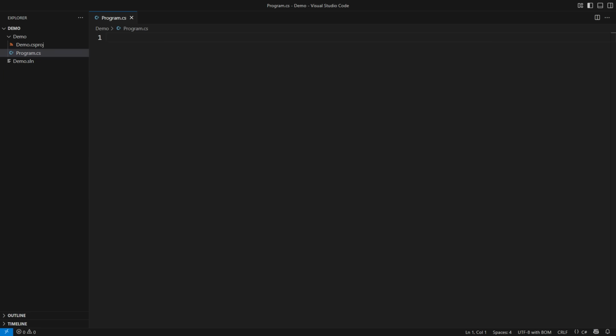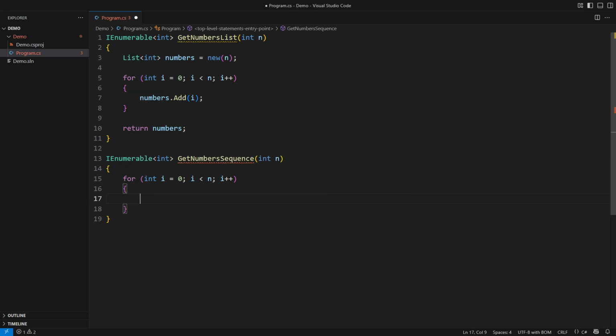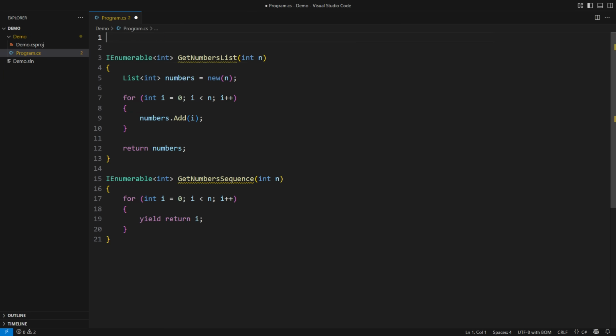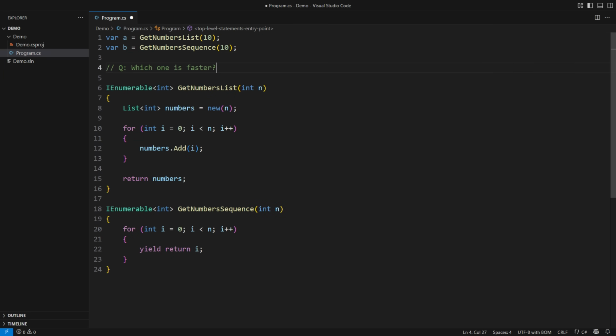I've got a puzzle for you today. Focus on this function which creates and populates a list of numbers. How does it compare to another function which returns numbers using yield return? Specifically, I want you to compare them by speed. Which of these calls will turn out faster when I request 10 numbers? Will anything change if I ask for 10 million numbers?